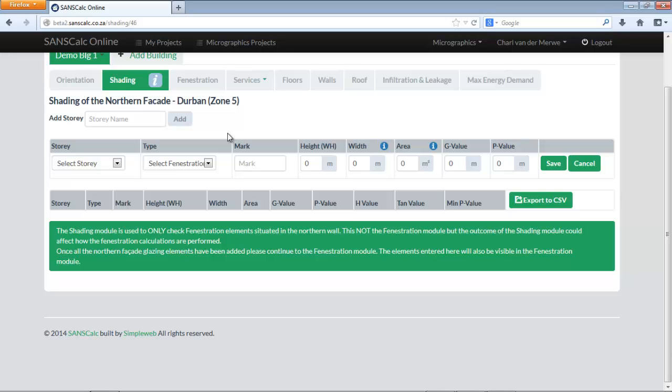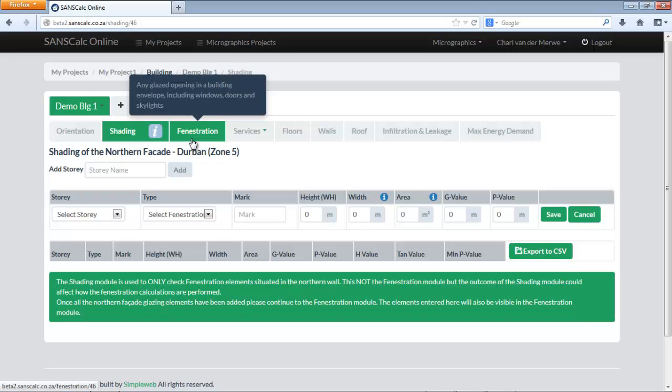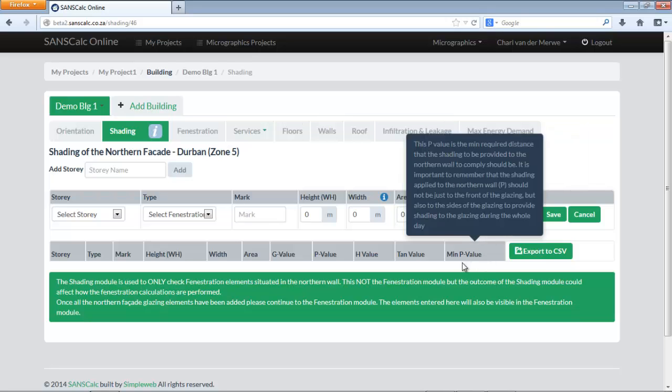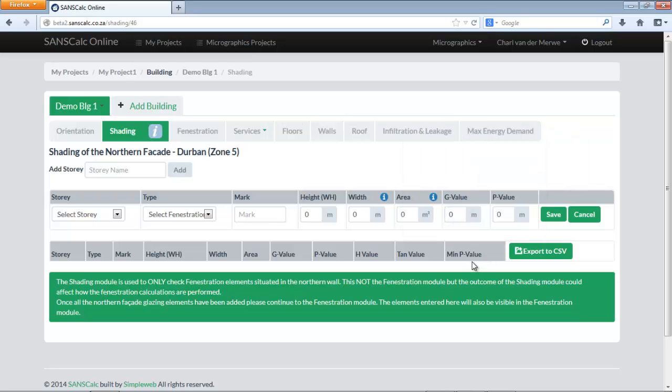in the heat internally of your building, and you need certain shading devices or certain minimums that your north facing fenestration elements need to comply to. Now this shading module is not fenestration. We have a fenestration module still coming, but just to explain shading, it's a module on its own, specifically only for the elements on the northern facade, and we need a certain minimum value of shading device to protect that northern facade. So let's go in.